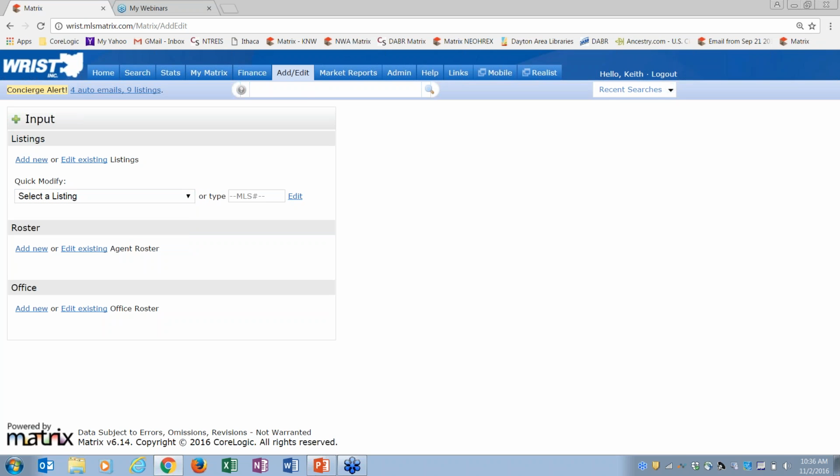Before I do that though, if you're an office manager or broker and you have access to do multiple people's listings, you're actually going to have 2 boxes here, drop-down boxes, actually maybe 3, depending if you work for a company that has multiple offices. The first one will say pick your office, and you open this up and you'll pick your office that you want to use this for.